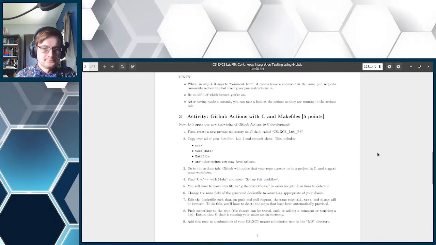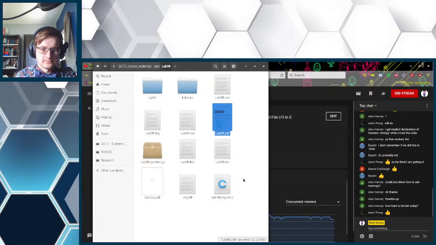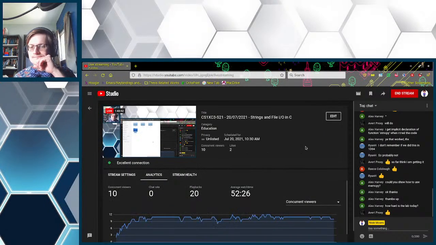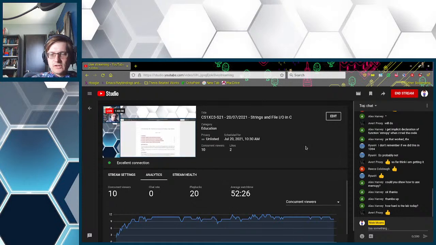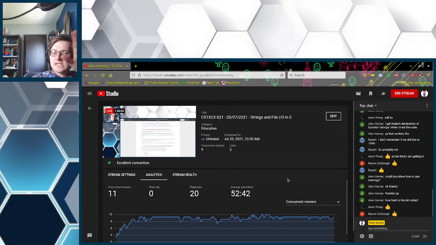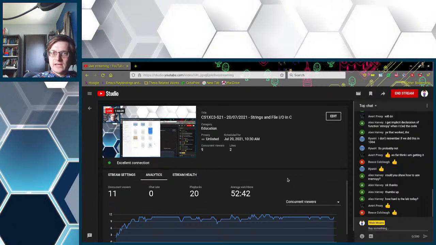It's easier. This lab is easier than the last one. A lot of it is doing some stuff on GitHub that hooks in with the stuff we've been doing about makefiles and shell scripting. Basically, how to run makefiles and shell scripts automatically within GitHub as well.